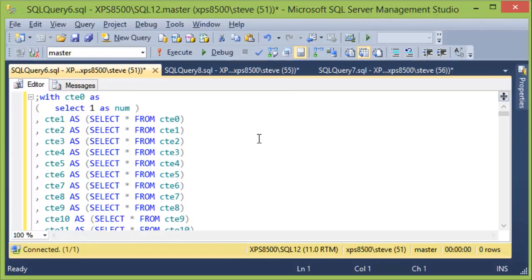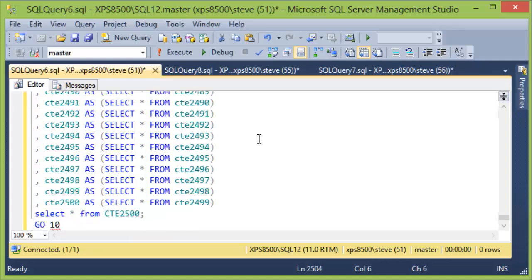Here's how it works. We're using a common table expression, and it starts out with CTE 0 as select 1 as number. That's just a common table expression that wraps a simple select statement, about as simple as you can get. Then it says with CTE 1 as select star from CTE 0, therefore it's a nested CTE because CTE 1 is referencing back to the first one. And then CTE 2 references CTE 1, and the pattern continues all the way out to CTE 2500.